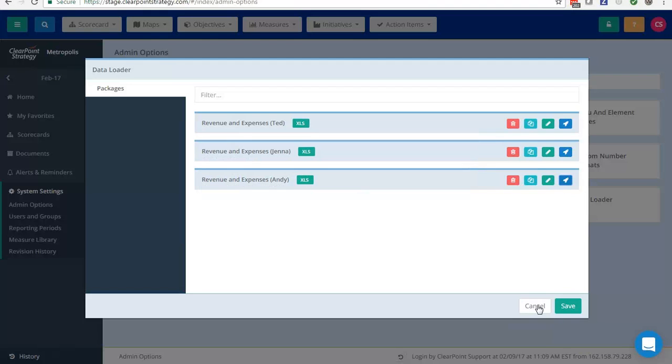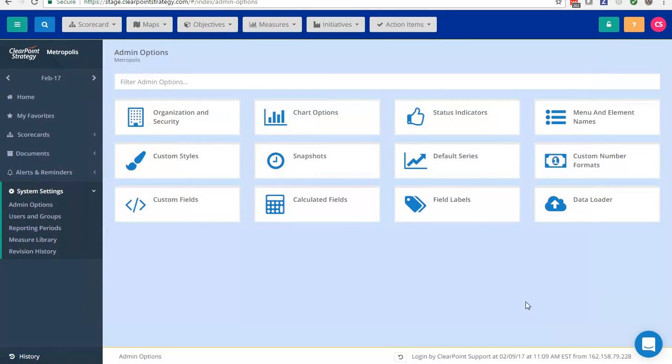Okay, so that's pretty much it for the data loader inside of ClearPoint 10. But there is one other feature that I wanted to go over before I handed it over to Catherine.